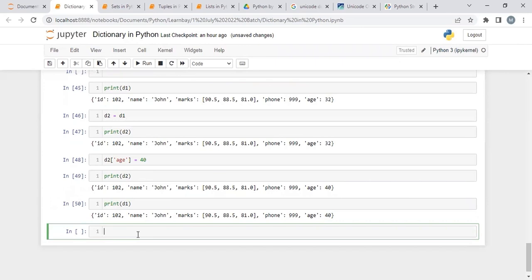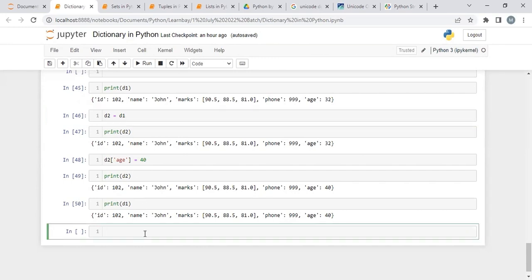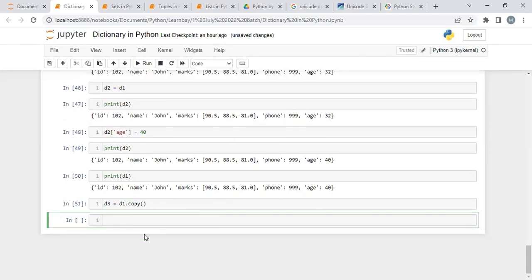Mutable object. Okay, but that's not the reason, right? Both are pointing to the same location. Yeah, both are mutable and both are pointing to the same location. So it will not create a new object, because when we do D2 equal to D1, D2 also starts pointing to the same location where D1 is pointing. If you change either of them, it will be reflected on the other. Yes or no? Yes. How to avoid this? Make a copy. Copy function, dot copy. Same as lists.